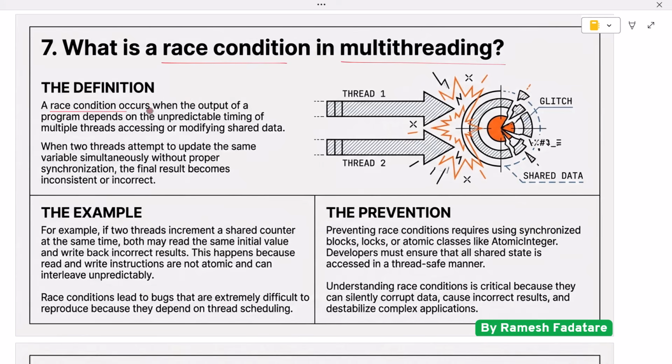A race condition occurs when the output of a program depends on the unpredictable timing of multiple threads accessing or modifying shared data. When two threads attempt to update the same variable simultaneously without proper synchronization, the final result becomes inconsistent or incorrect. For example, if two threads increment a shared counter at the same time, both may read the same initial value and write back incorrect results.